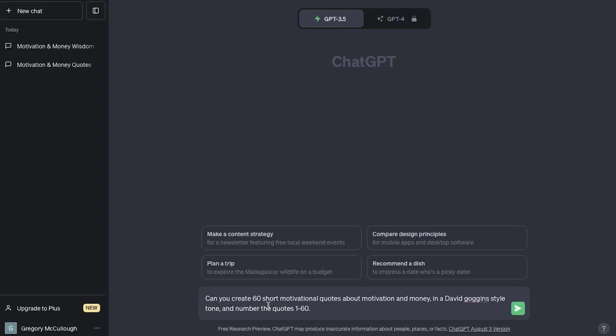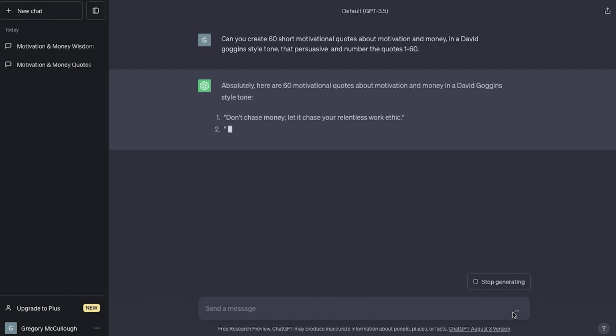Now, when you give constraints of exactly what you want, how you want it, and a type of style, also, before I forget, that's persuasive. Oh man, I messed that up. There we go. All right, so we're going to hit next.